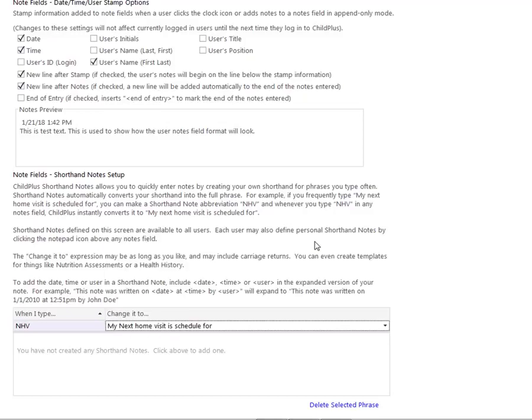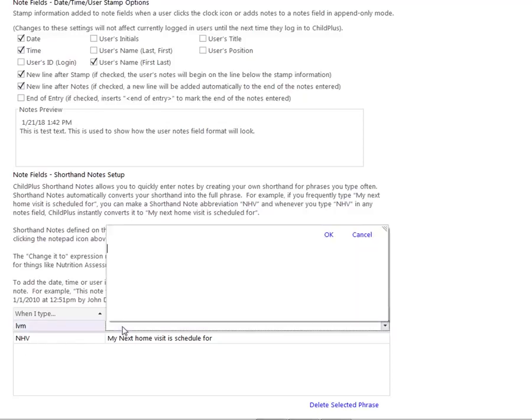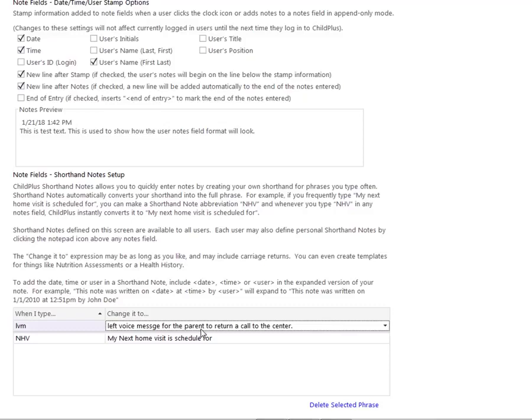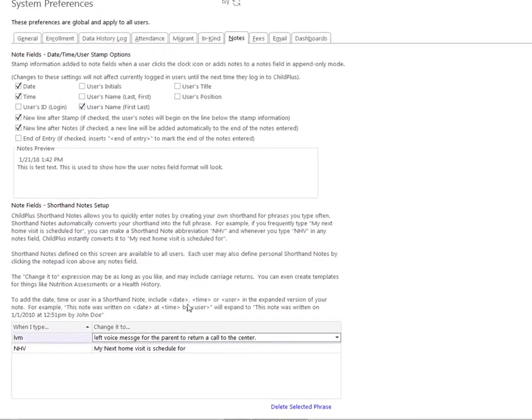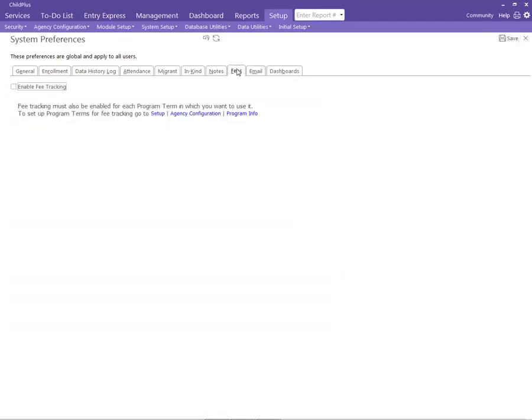I'll show you another example. When I type LVM, I want the software to type, "Left voice message for the parent to return a call to the center." So instead of using all of the keystrokes to type the phrases, all I have to type are the acronyms and the phrase will automatically populate. A data entry helper.